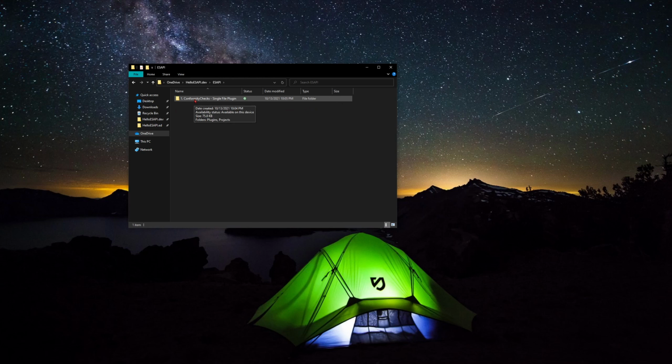All right, so let's take this, and we'll create a directory for projects, okay? And then in that directory, let's paste this project. So this is a conformity check single file plugin. And now if we open the project, let's test something. So this is the project that we were just looking at.